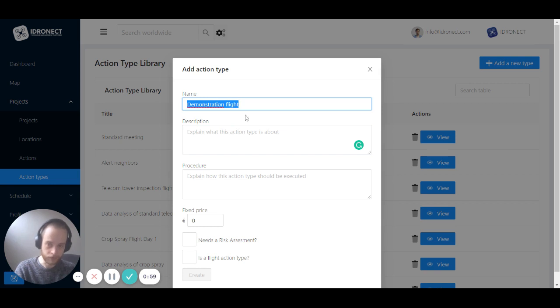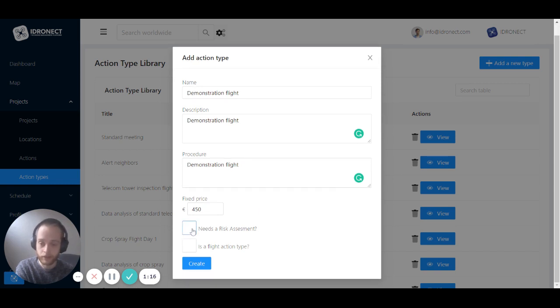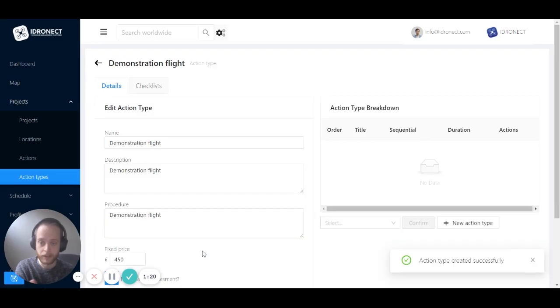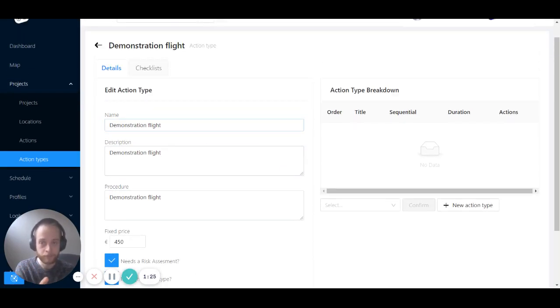Right now, for the sake of the video, I'm just going to copy and paste this. Same goes for procedure. We can give it a fixed price as well, so that later on, when IDRONECT starts generating automated quotes that are based on a project, it will already know which price to assign to a specific action type. Then you can see whether it needs a risk assessment, and if it's a flight action type, then you can create it.